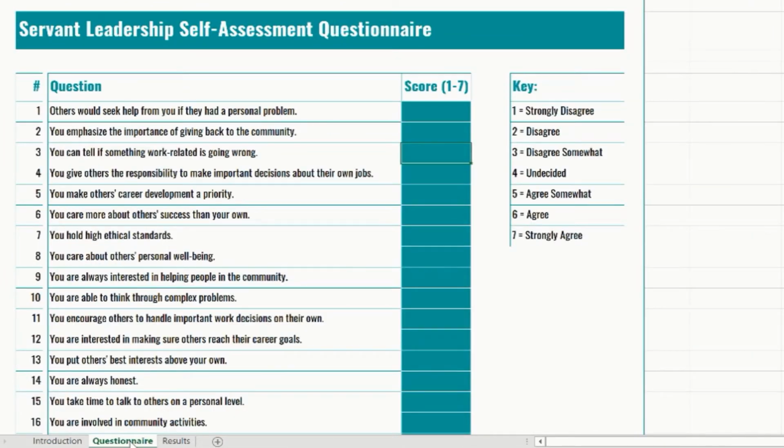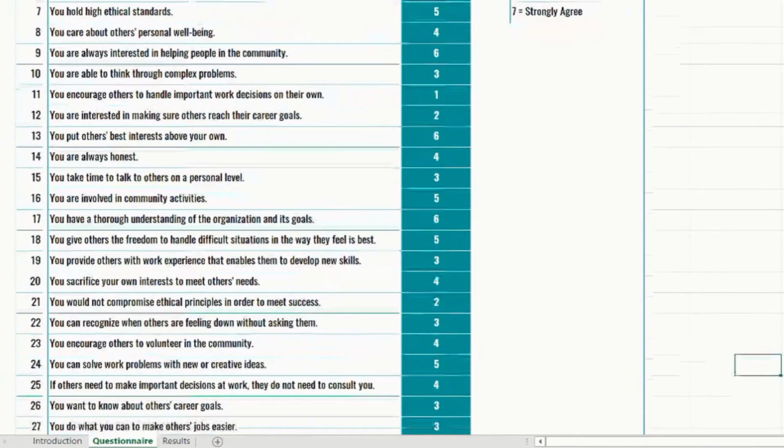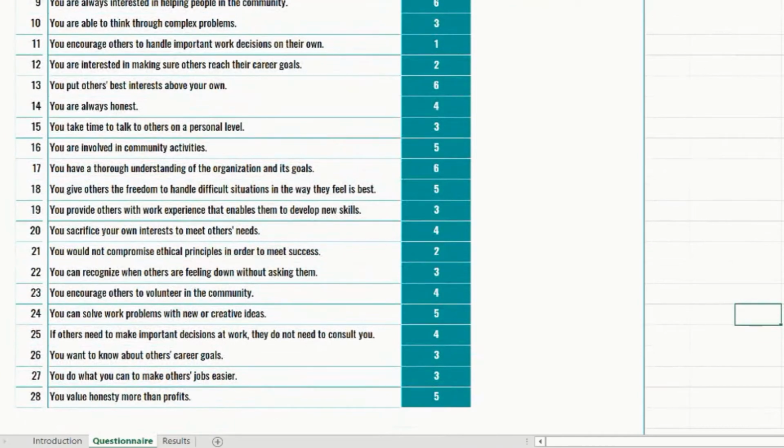Once you've read the information on the Introduction tab, you can now move to the Questionnaire tab. This is where you complete the questionnaire. You will need to work through the 28 questions one by one, adding a score between 1 to 7 in the green column. You'll notice that the key 1 to 7 is also included on this tab for ease of reference whilst completing these questions. Once you've completed all of the 28 questions, you will now be able to click on the Results tab, which will provide you with your auto-generated results.